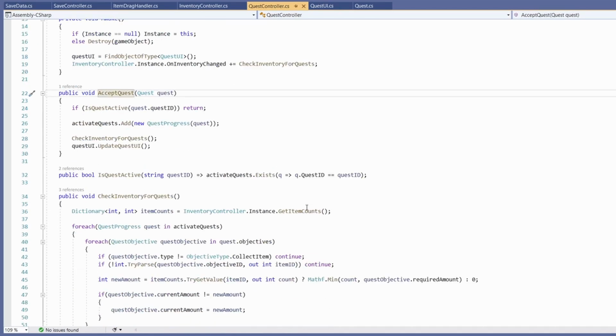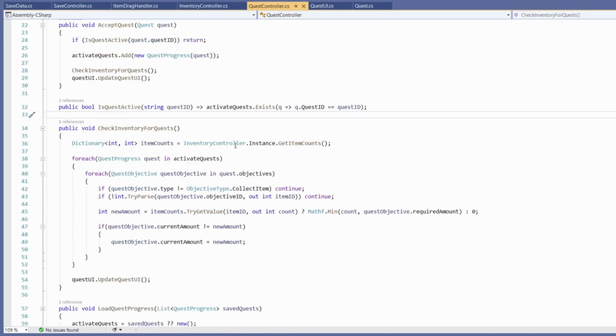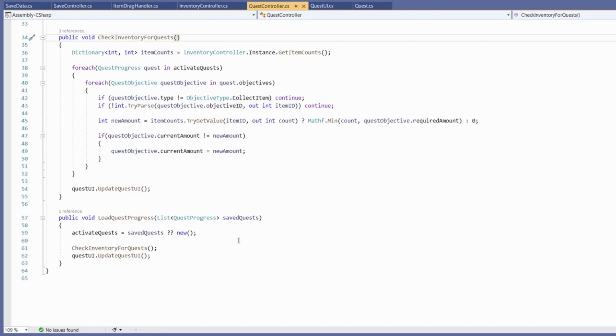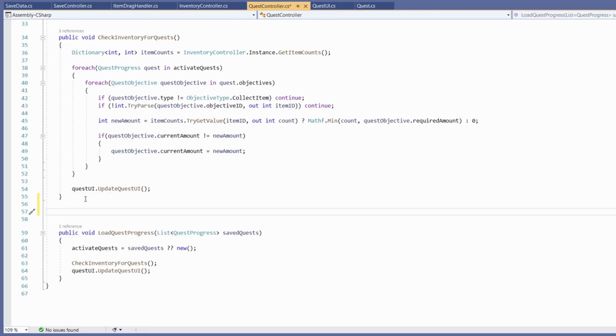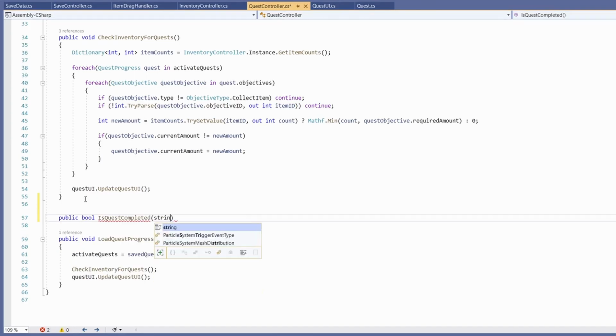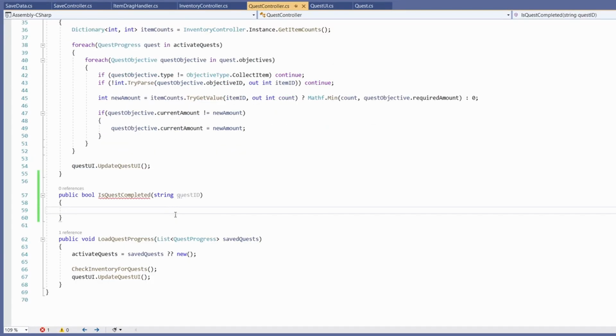Now we can take a look at our script. We've got accepting quests, knowing if our quest is active and checking our inventory for any quest items, as well as loading our quest progress. I'll keep that loading quest progress at the bottom, and in here we'll want a public bool for IsQuestCompleted, and we'll pass in a string of a quest ID. We'll use this in our NPC script, so we know when to progress our dialogue for quest completion.